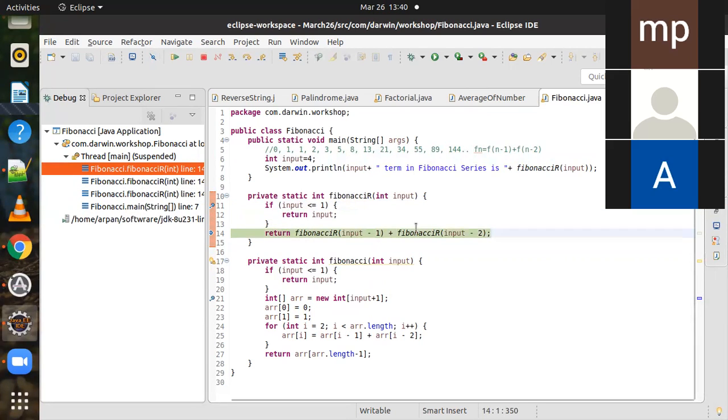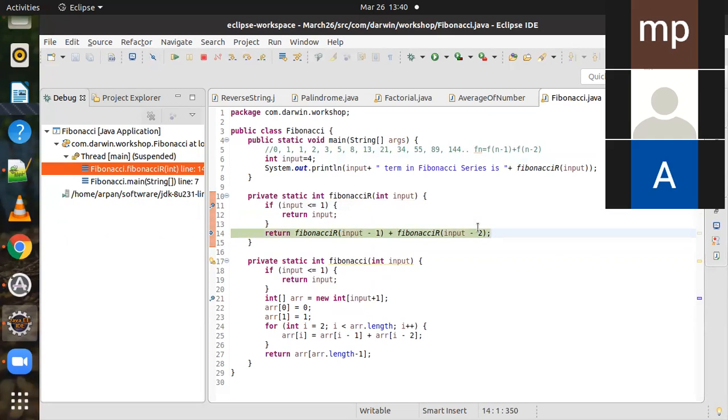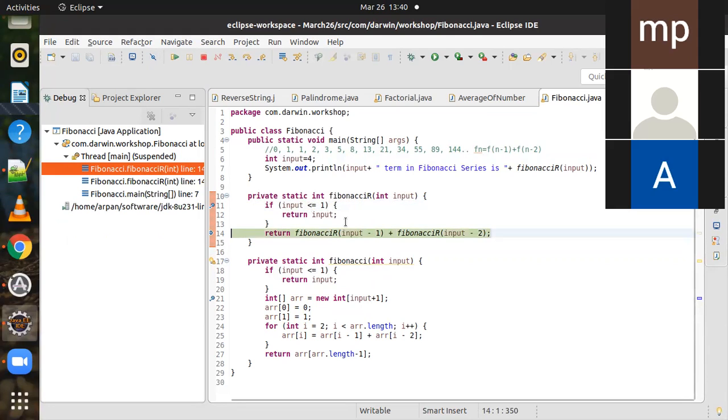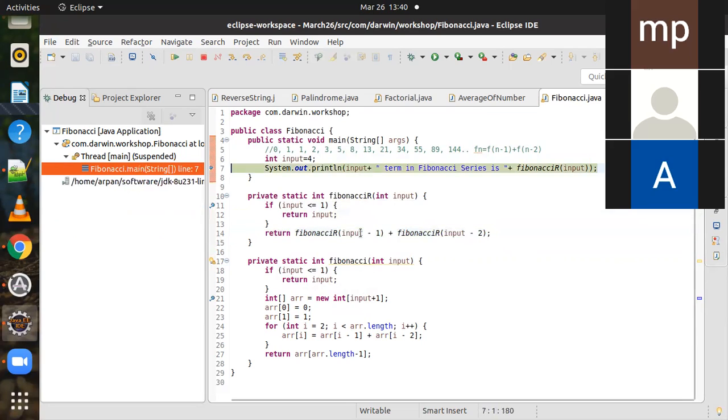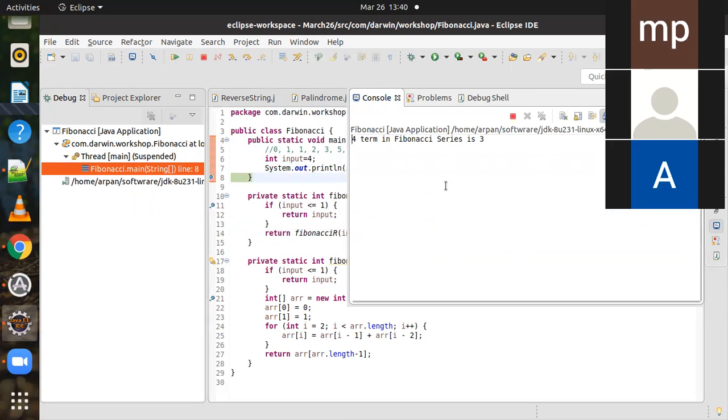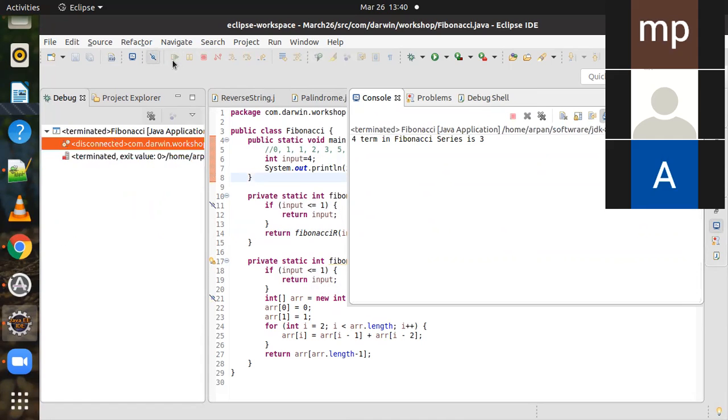So 1 comes here, then I have to calculate the value for this one as well. See, the stacks are unwinding now. Finally, my result will come here. 3. I think it is clear to everyone. If anyone has a doubt, we can ask. Is it clear to everyone?